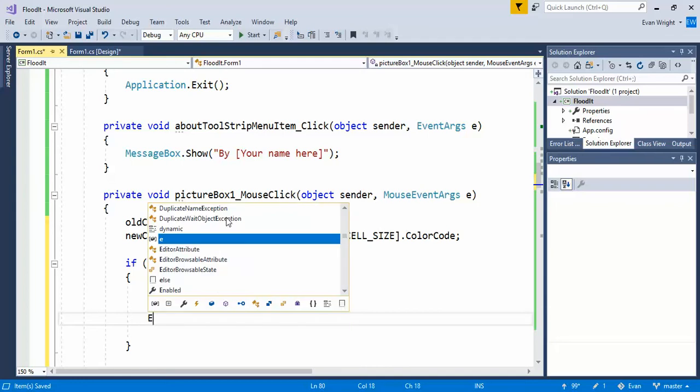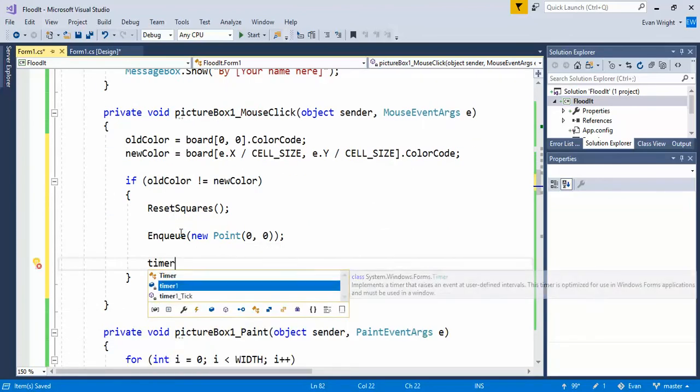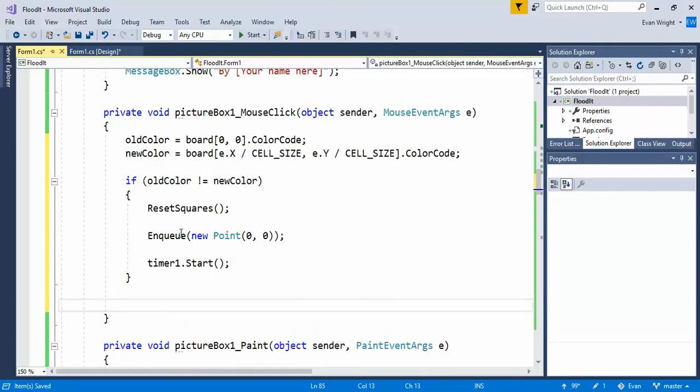So let's call our enqueue function and say new point 0, 0. And I spelled enqueue wrong. There you go. And then once we've done that, timer1.start, and then maybe we want to say, at what point do we actually want to subtract 1 from turns? I don't know. We haven't really thought about the turns yet. Maybe we'll do that at the very end, but we can say turns minus minus.